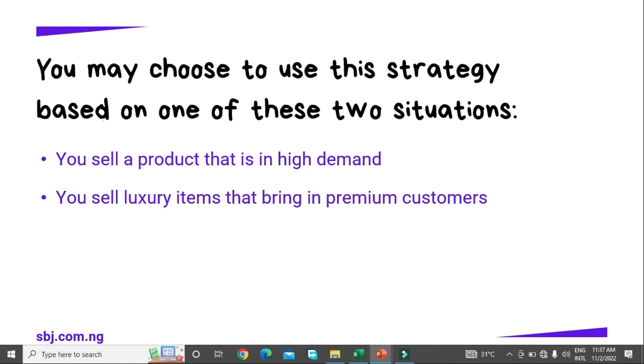Now you can decide to use this strategy if you sell a product that is in high demand, like people are asking for your product regularly. It means that more customers are looking for that product that you offer, and they won't mind paying more for that product. And it doesn't matter when you quote a higher price for it, people will always buy.